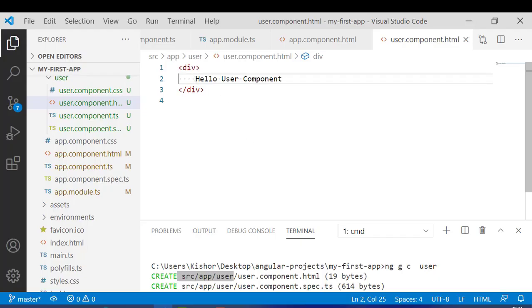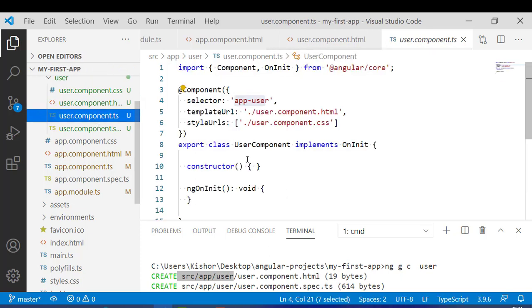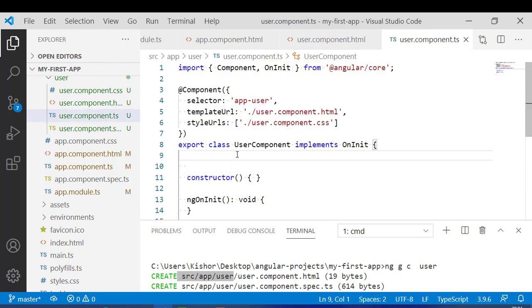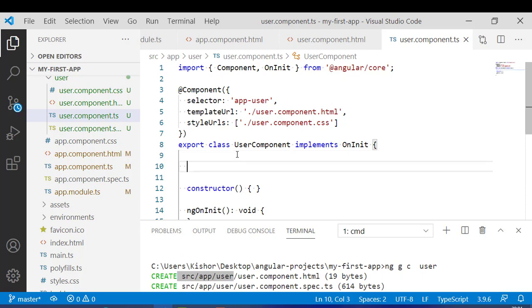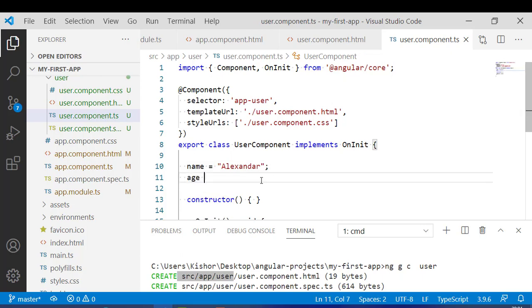Next, in the user component we will try to add one variable. Let me add one variable called name, I will write the name as Alexander, and I will write an age variable with the value 35. So how to display this name and age in the user component is, we need to wrap these variables using two curly braces in this HTML file.